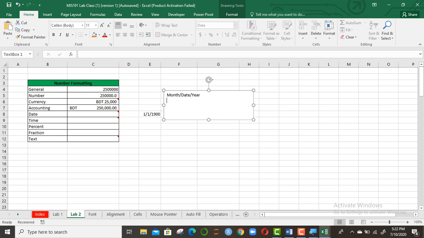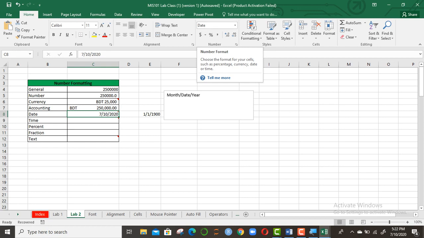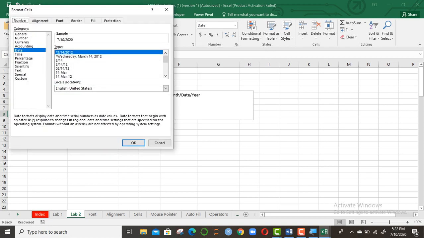And you have to use either a hash, dash, or the backslash. So this is 7, then backslash 10, backslash 2020. Now just see it, it becomes a date. Now what can you do? You may select the location. In our case it is Bangladesh, and you will see the type.